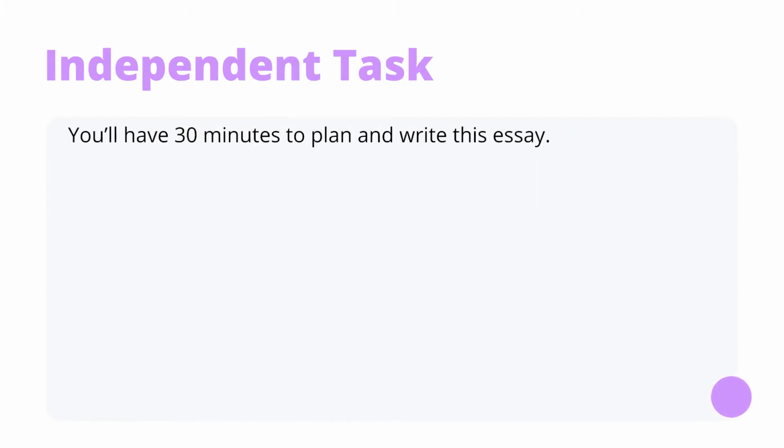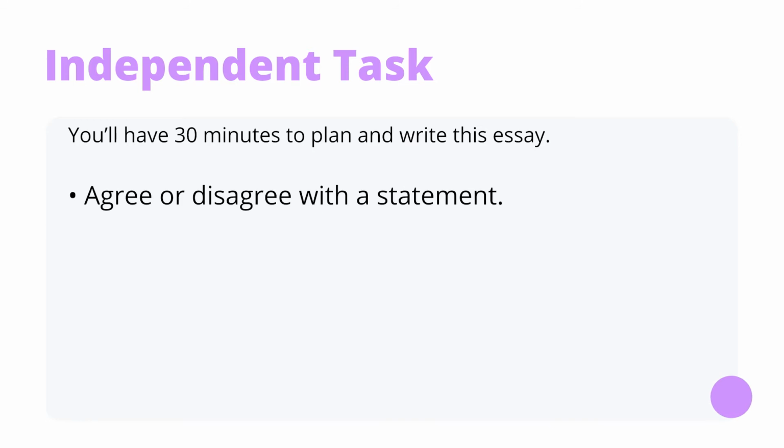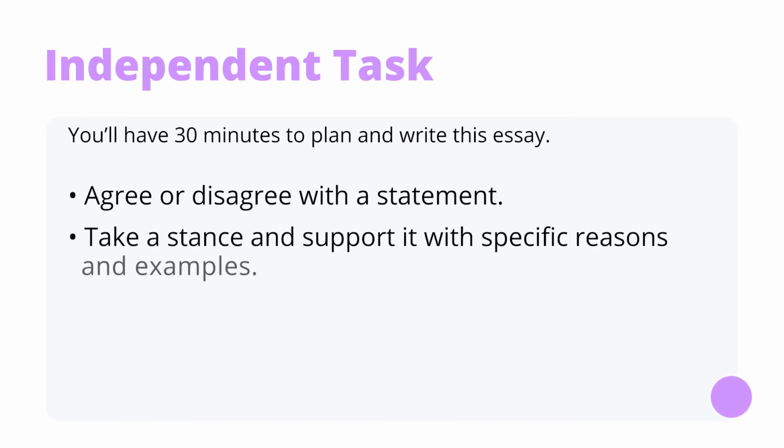The second task will ask you to give your opinion on an issue or topic. You'll have 30 minutes to plan and write this essay. The question will usually ask if you agree or disagree with a statement, and you must take a stance and support it with specific reasons and examples. Other less common question types give you multiple options to choose from, or ask your preference between 2 options.